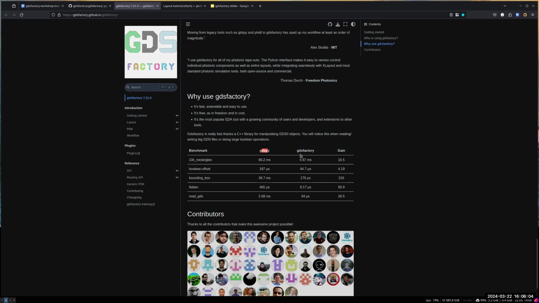GDSFactory is very fast because even though it's Python, we're using C++ for all the GDS manipulation. Reading and writing big GDS files can be 30 times faster than traditional Python tools. Flattening GDS is like 50 times faster. Calculating the bounding box of a component can be 200 times faster.